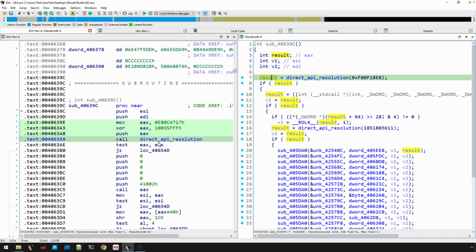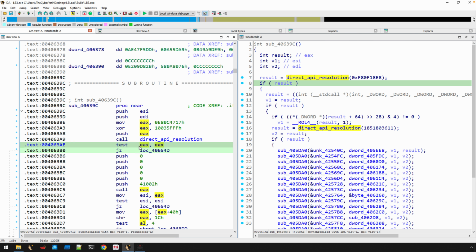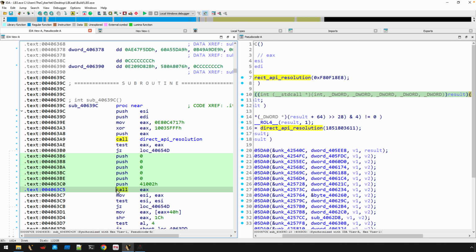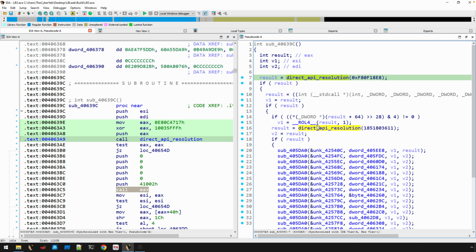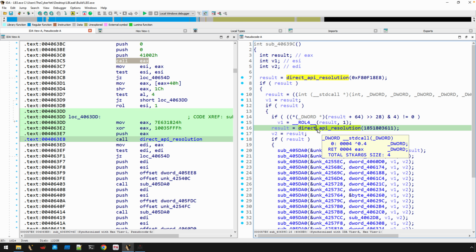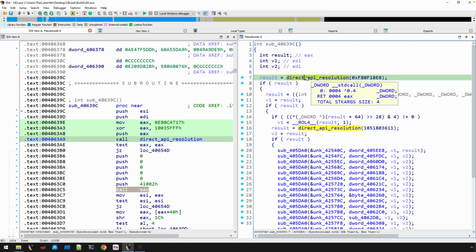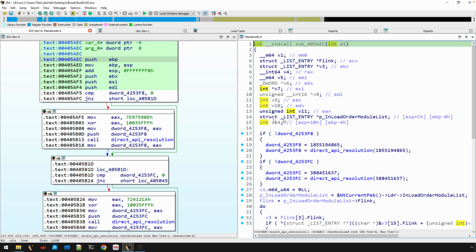Okay, so now we look at that. So that resolves an API. We know that because it is returned in the EAX register and used as an operand to a call instruction. It's done twice, so we'll have two different APIs that are going to be resolved here, as well as the result of calling this first API. So we really want to figure this out. In order to do that, we're going to navigate into this method that I just renamed, direct API resolution, and we're going to start to analyze this function.